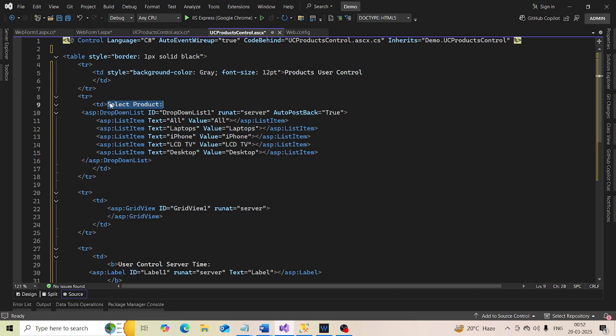And then the drop down list. And then the drop down list control. And this drop down list control has several list items.